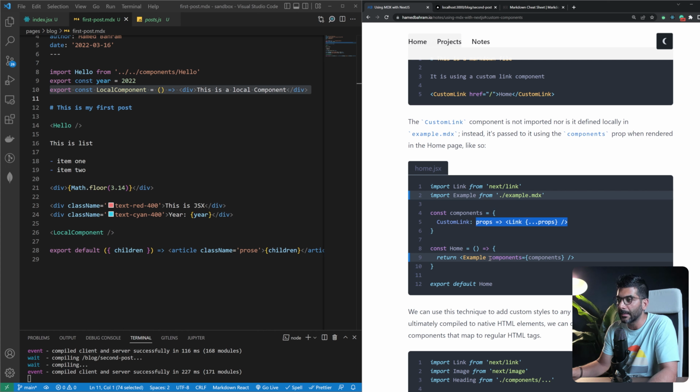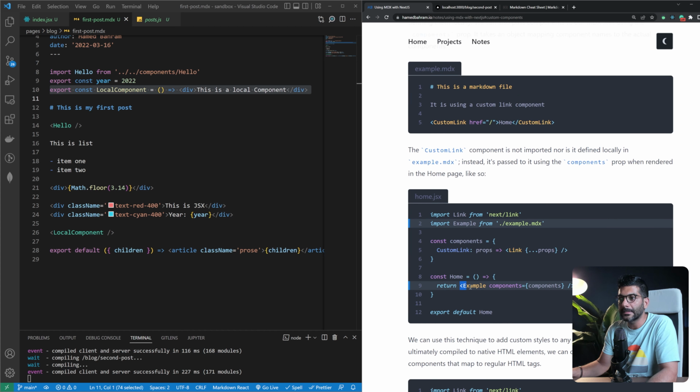So let me say it again. When we are rendering our MDX components, we can pass them a specific prop called components, which is expecting an object, and this object maps component names to actual components. So therefore, when I'm rendering this example.com, I'm passing it this component that has this custom link that this guy is rendering here. When compiling this, it knows what this is. Otherwise, we should either import this right here in the file or locally define this.